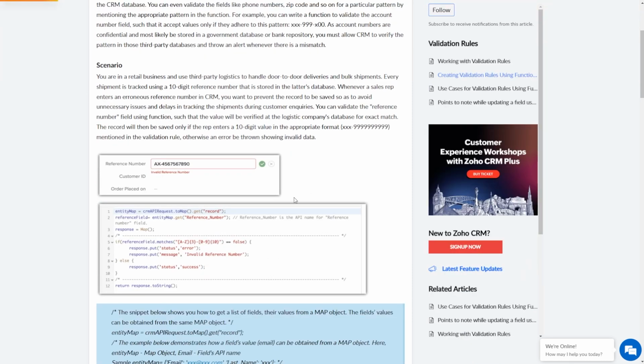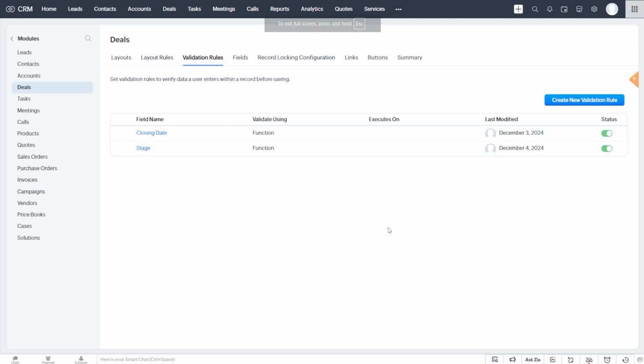Another use for validation rules is to use regular expressions. You can use the matches function within Deluge scripting language to insert a regular expression, which will validate the formatting of a complex field such as a SKU number or some type of code that needs to be formatted in a certain way. So that's how you use validation rules in Zoho CRM.